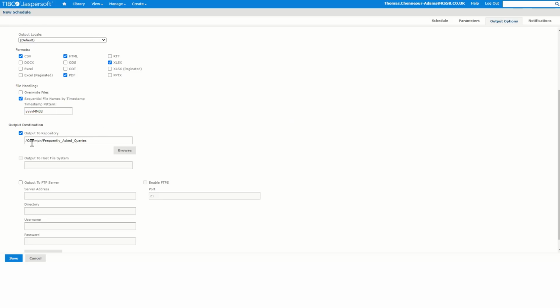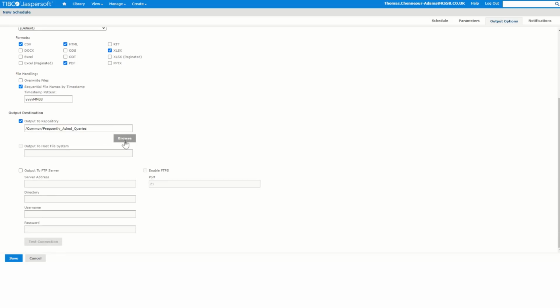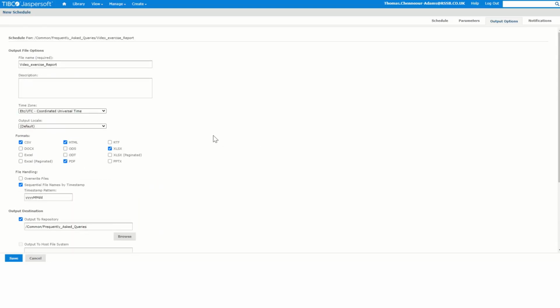The output destination will default to wherever the folder you found that ad hoc view in the first place. You can change that by clicking Browse, but for the most part, it might well be safe to leave where it is. But you can pick the folder that you'd like to save in within Jaspersoft.